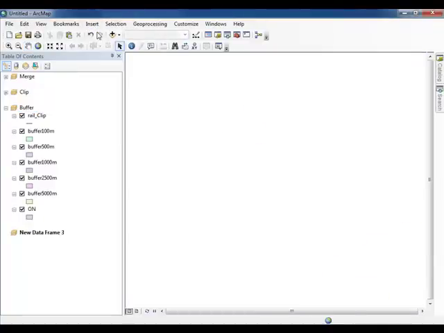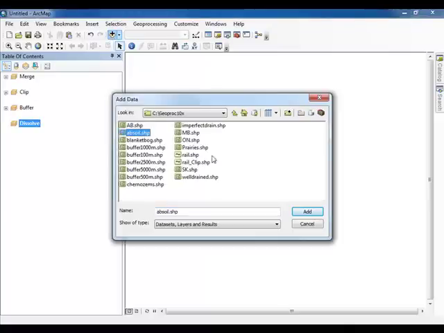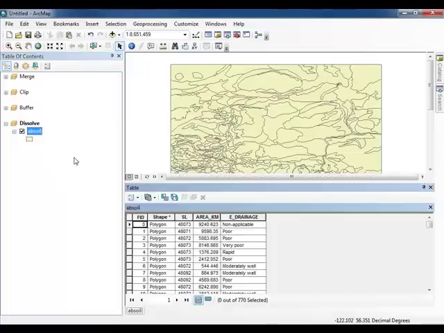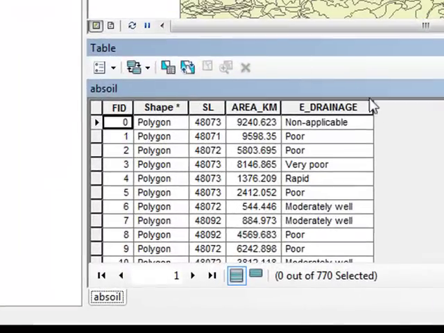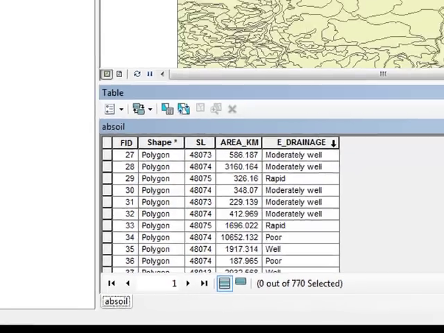Insert a new data frame. Give it the title Dissolve. Click the Add Data icon and add absoil.shape. Notice that the layer is made up of a number of smaller areas. Open the attribute table for the AB soil layer. Notice that a number of these records share a common value in the E_drainage field.